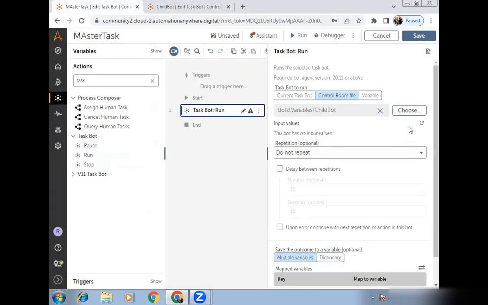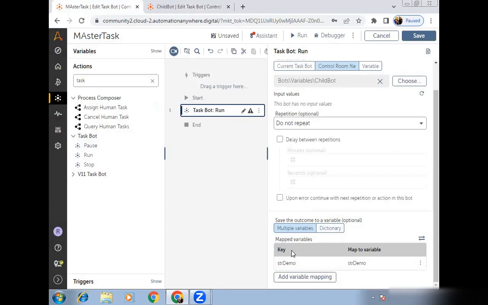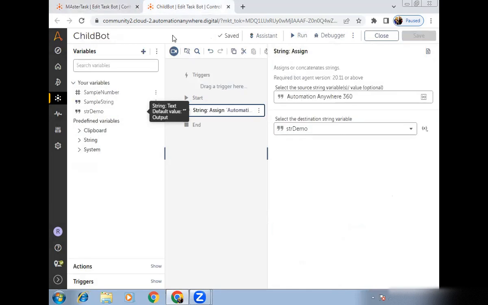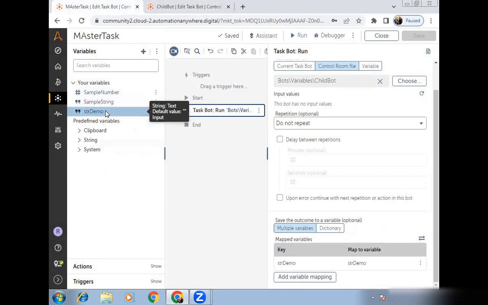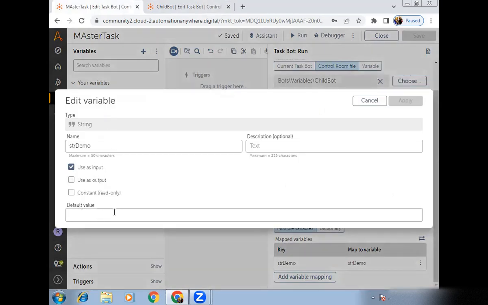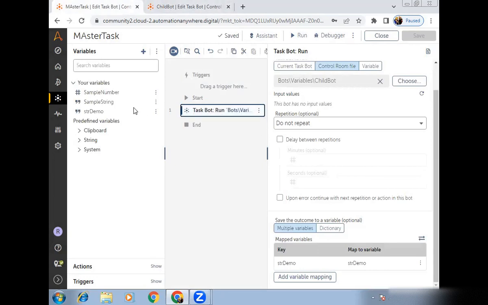Selected, and just refresh this one. From here just map this. When you map this section, you will get the value given as the output type, and it will be reflected here. So you are mapping this variable from the child bot to the master bot. After this bot, let's check what updated value we are getting inside str demo. I have not assigned any value here, so let's delete it also. I want to see what value I get from the child bot in the same variable.